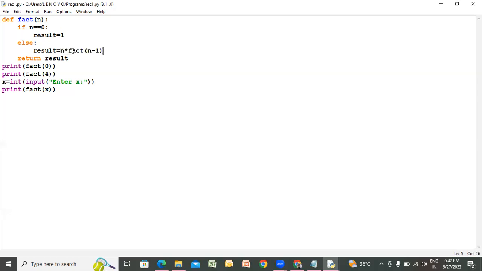4. Into fact of 5 minus 1, 5 minus 1 is 4. Again 4 goes here, 4 comes to n again. Again 5 into 4 into, this time n is 4, no? 5 into 4 into fact 4 minus 1, that is 3. Like that, 5 into 4 into 3 into 2 into 1, everything will come. Totally, I think it is 120.